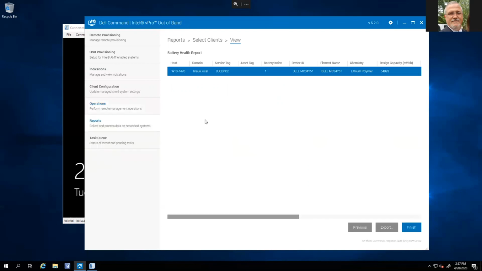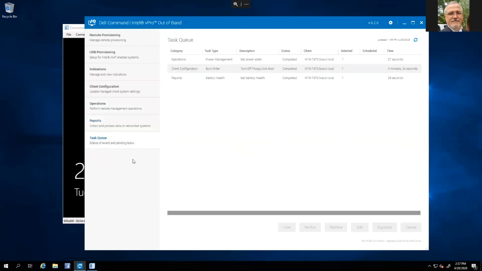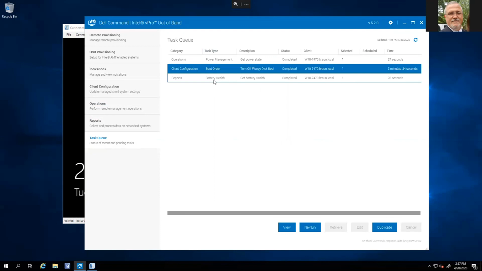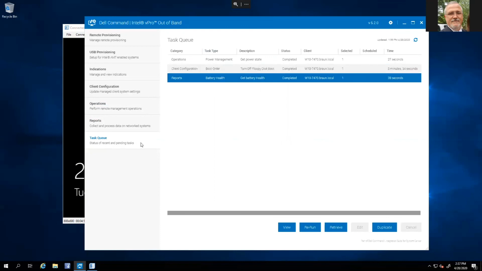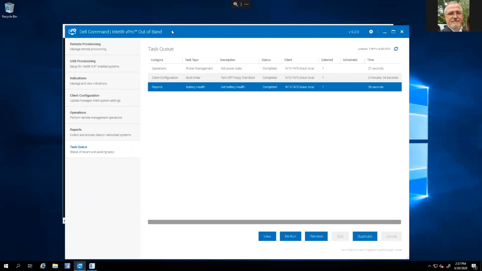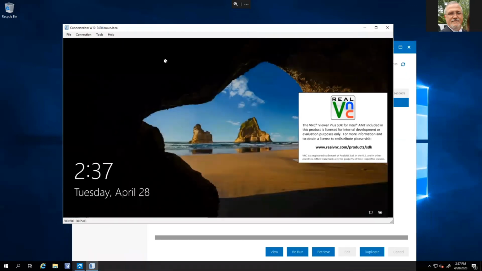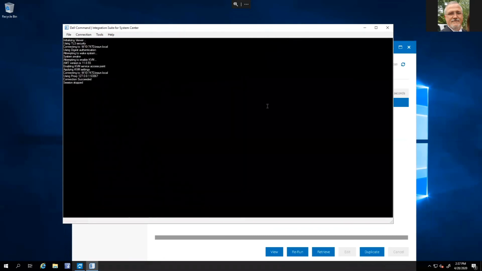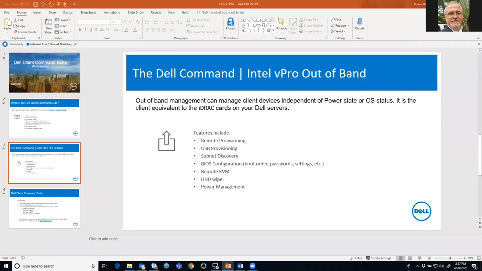So we do have some limited reporting here. And the task queue, which shows you any of those jobs that you've set up through here will show up down here and you can see the status of them. Where they are in the rollout, and how successful they were. So in a nutshell, that is the vPro out-of-band management with Dell Client Command Suite. Let me disconnect here. And let me flip back and wrap it all up here.